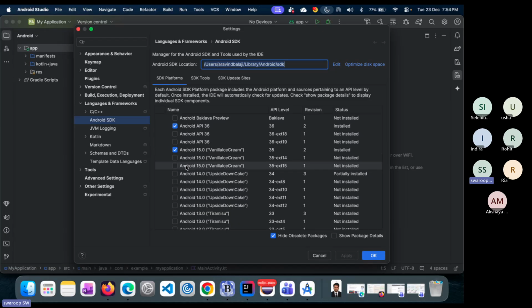I would say don't install all of these, because each one is around 5 GB, 10 GB, and depending upon the usage and the cache, it will increase. So don't install all these things. Whichever device you are going to test, check the Android level, and only install that one.